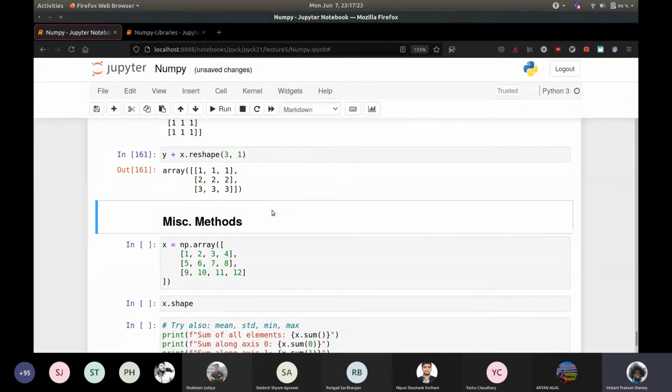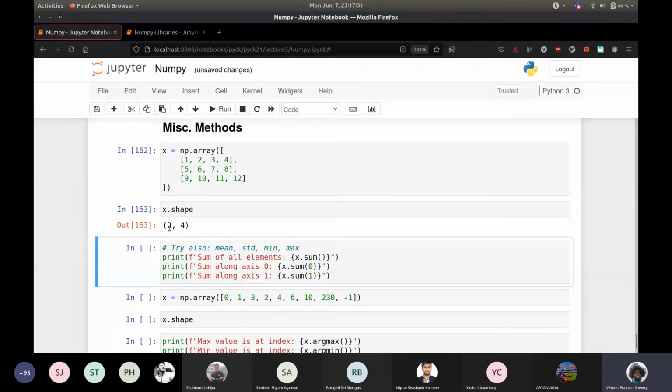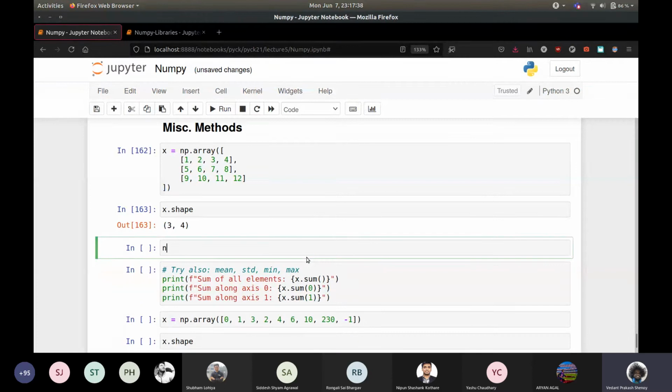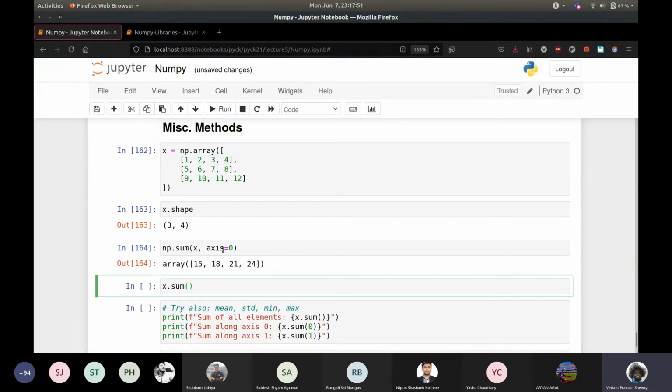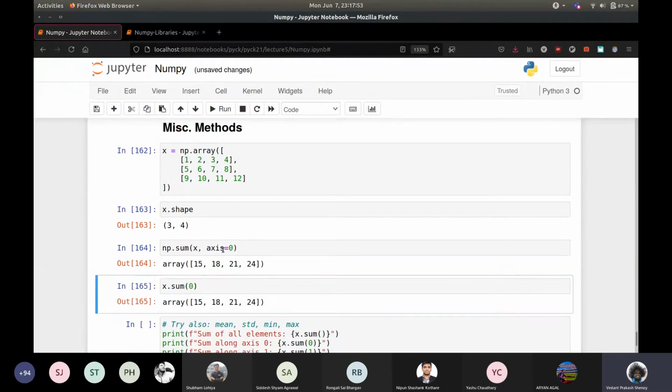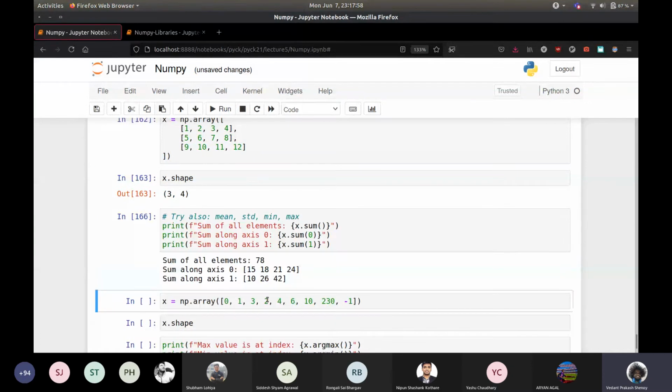Okay, some other miscellaneous methods that we didn't really talk about earlier, before we go into the different libraries and functions. So x.shape, you all know is 3 comma 4. Now that you've tried, we know what axis is and so on. We've tried np.sum of x with axis equals 0, which will give you this 15, 18, 21, 24 thing. Instead of this, you can also just do x.sum, and instead of putting axis equals 0, you can just put 0 and it'll give you the same thing. So it's available as a method as well.